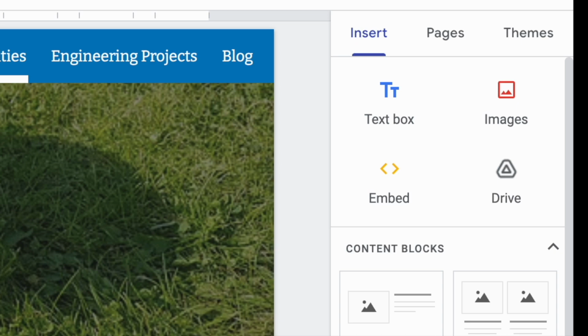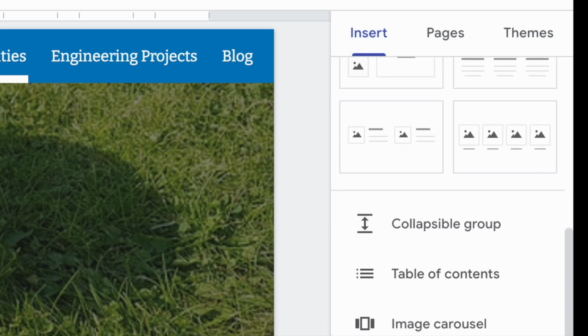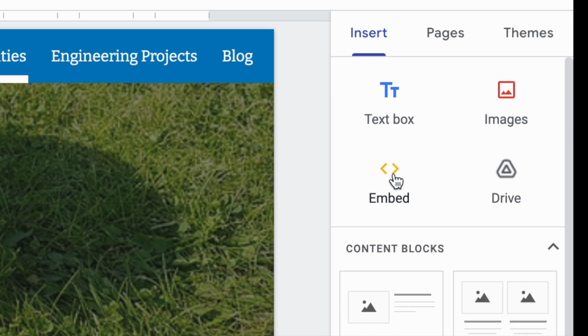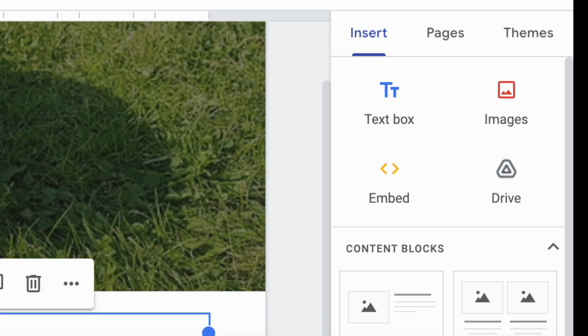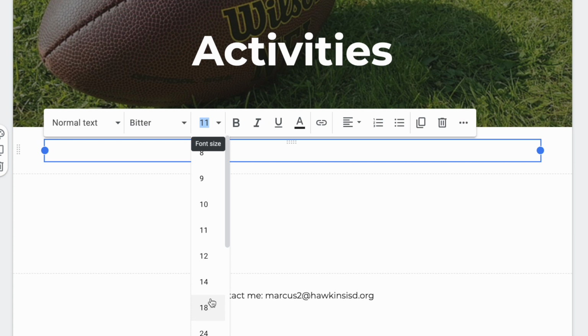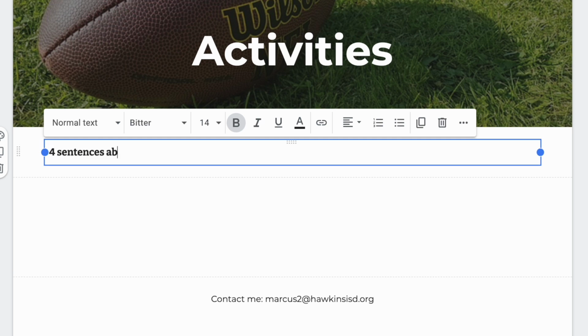Now, the next thing you can do is, we're going to go over to Insert, and we need to add a text box. So we're going to add a text box. I want you to increase the size of your font, maybe to about 14, and make it bold. And this is where I want you to type 4 sentences about your hobbies. Make sure they're complete and free of grammar errors or spelling errors.